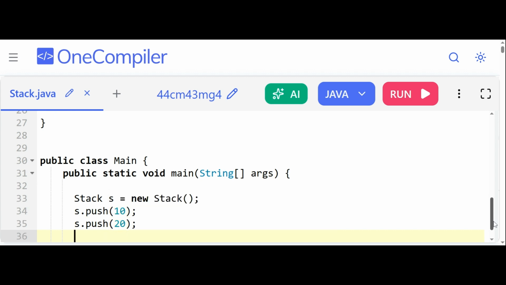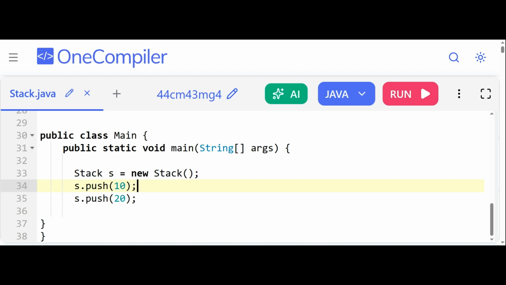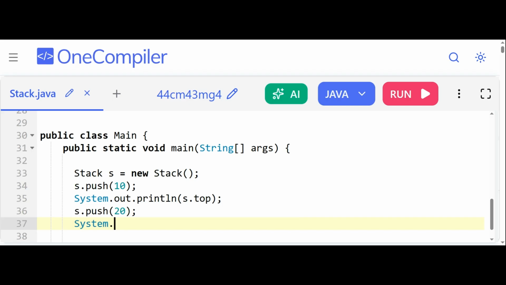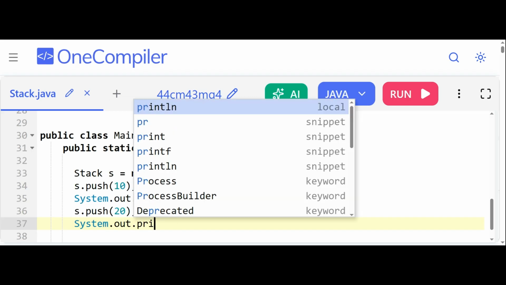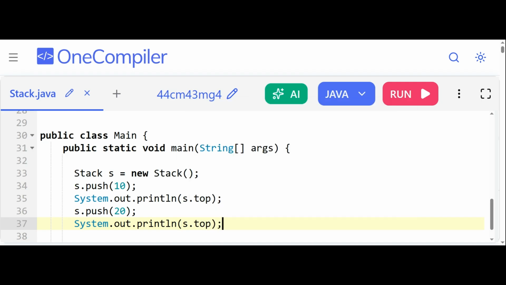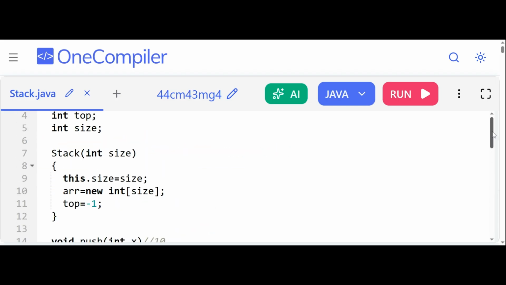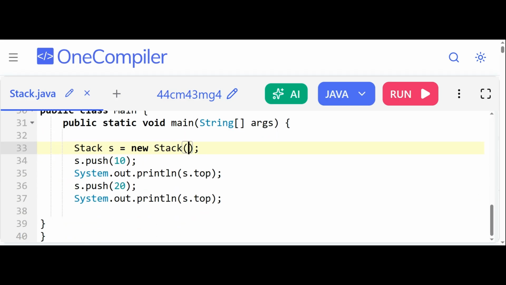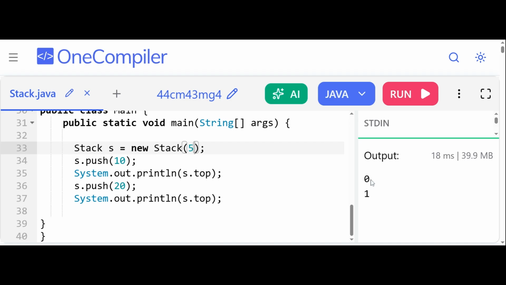And before running the program, I just want to make sure that everything is working well. So we do need to print the top value at every point so that we can see how the top is moving. And also, I need to send the capacity over here, or the size. You can see over here that we have initialized it. So let's send maybe 5. Okay, now let's run the program. You can see over here these are the values of the top. So the top is working fine.